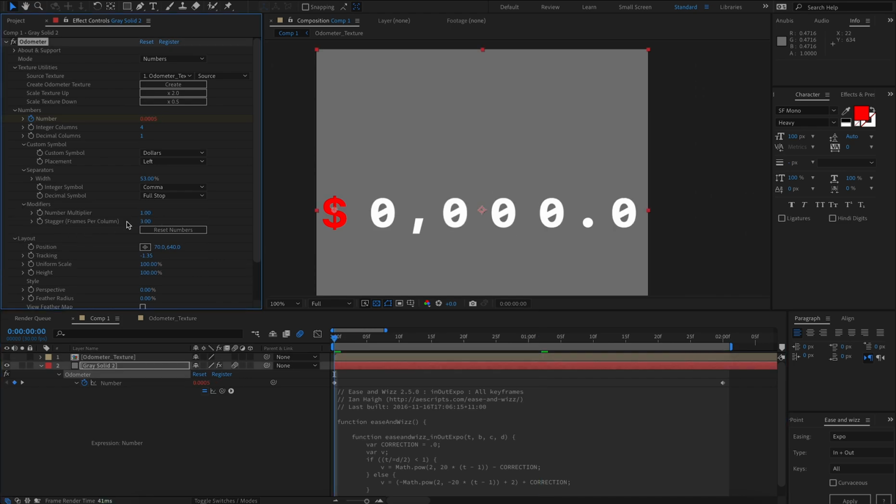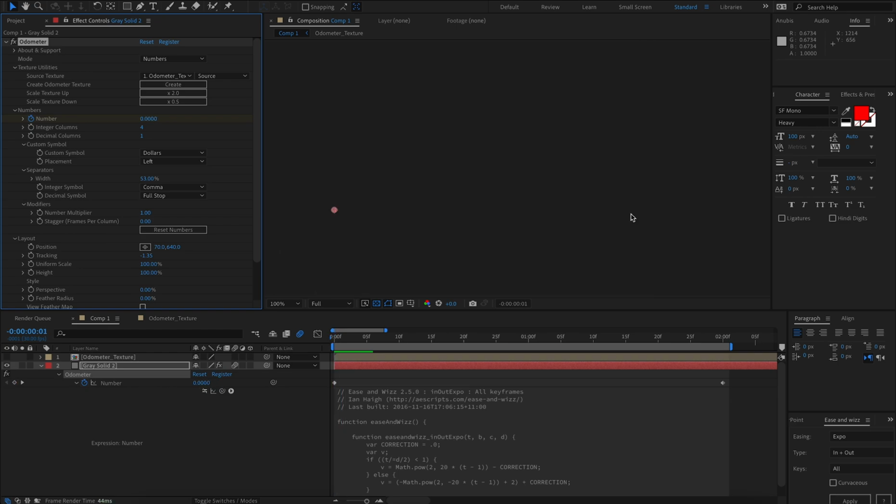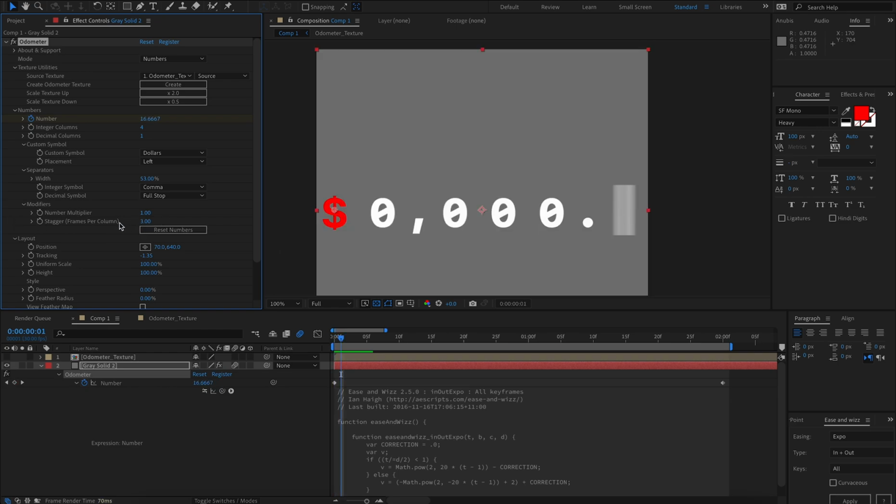So if I disable this easing expression and have no stagger, everything basically starts moving at the same time. But a stagger per column will make the rightmost column start counting first, and then it will wait 3 frames for each additional column to start counting.